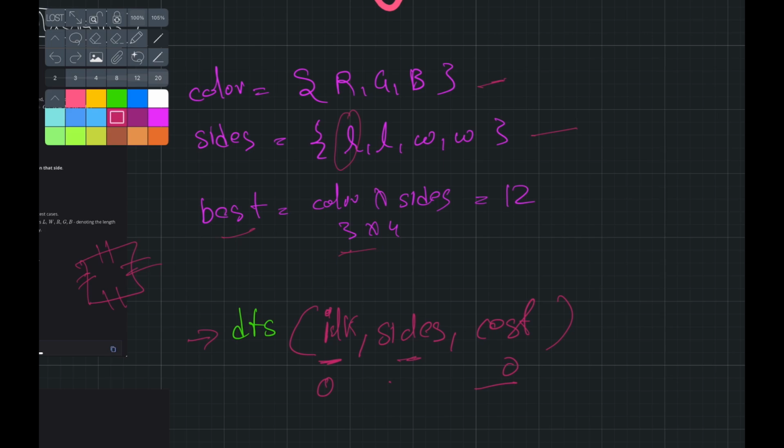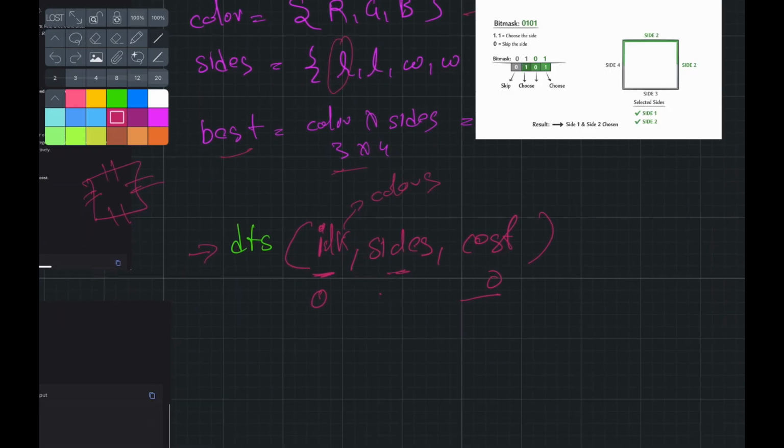Okay, now in the code what we are doing, see, idx is the index of the colors. So for each color we will see how many possibilities are there. So it's 2 to the power 4 minus 1. Okay, so total how many solutions are there? 15 solutions are there for now.